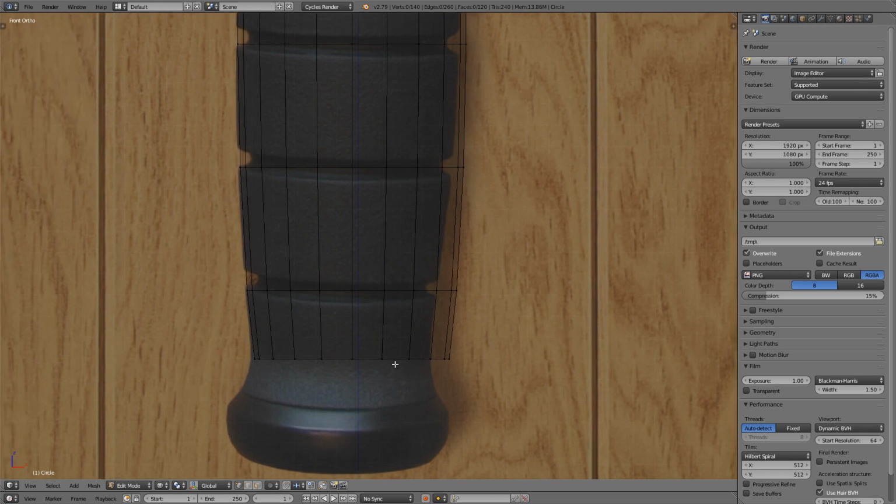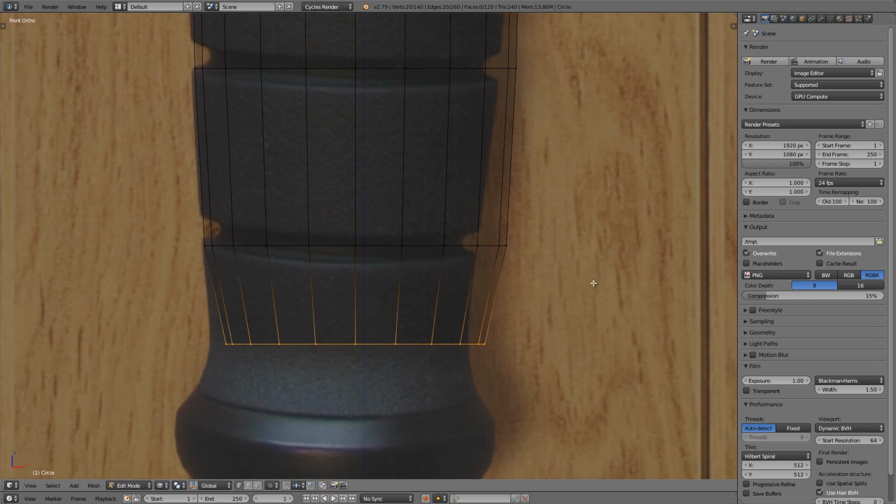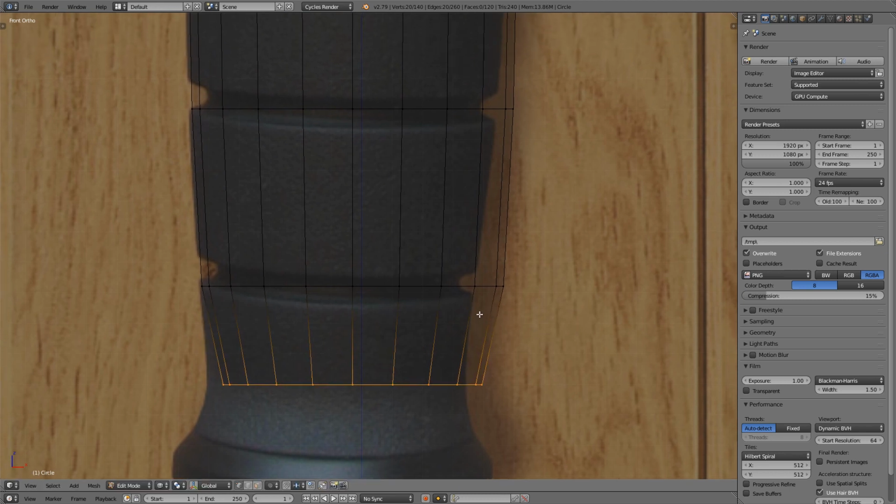So let me hold Alt, right click on the bottom edge there to select that loop. Then I'll press S to scale it in to about right there, just kind of eyeing up the scale, and then left click. Now I'll press G and move it on top of the photo just to see if it aligns, and that looks good to me. So I'll right click to move it back.